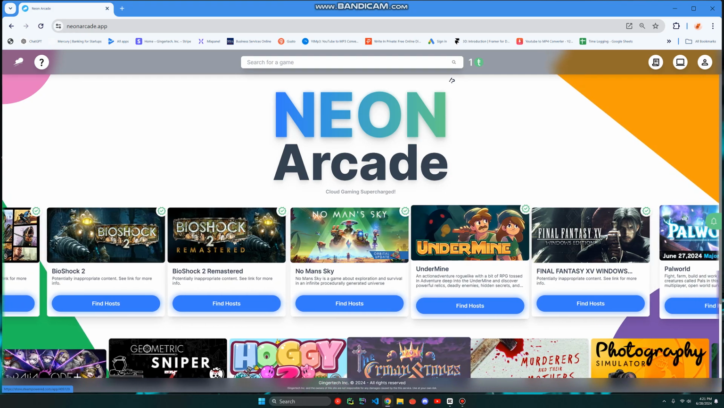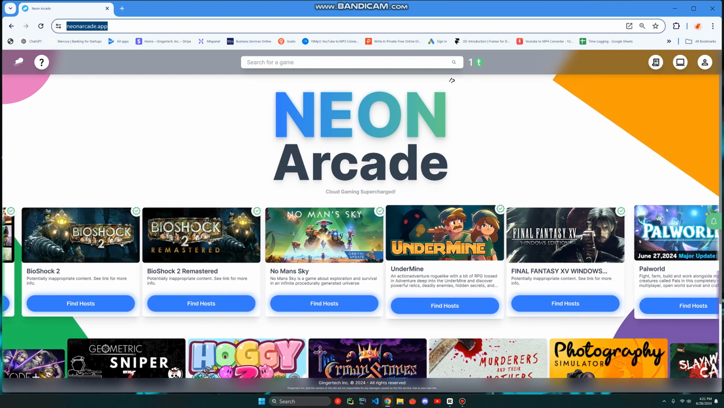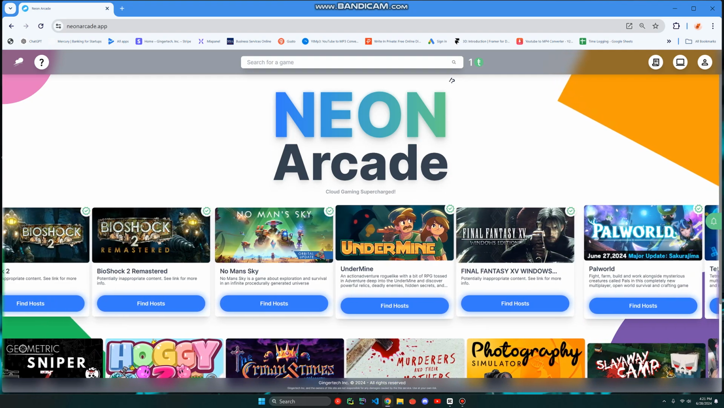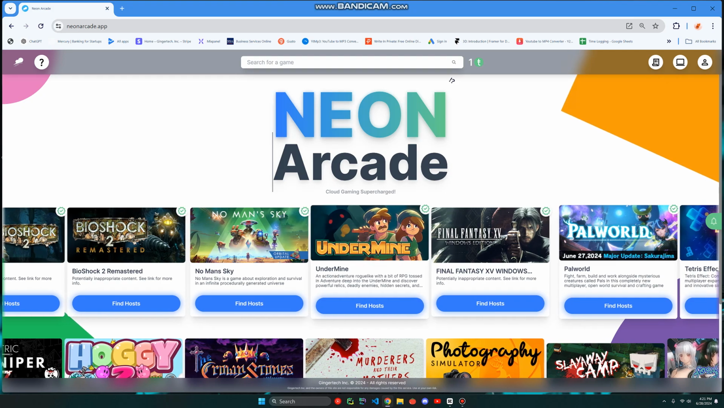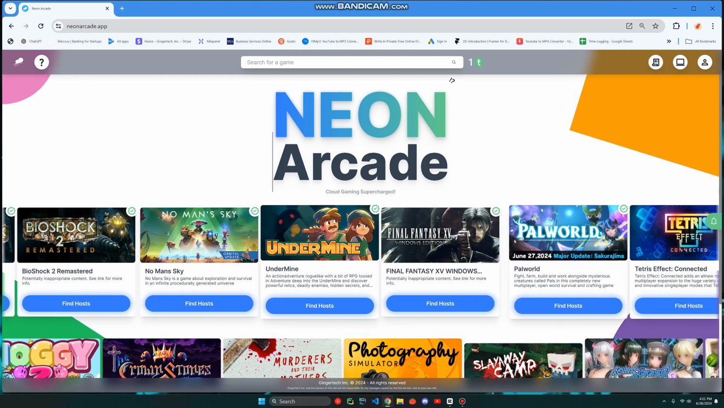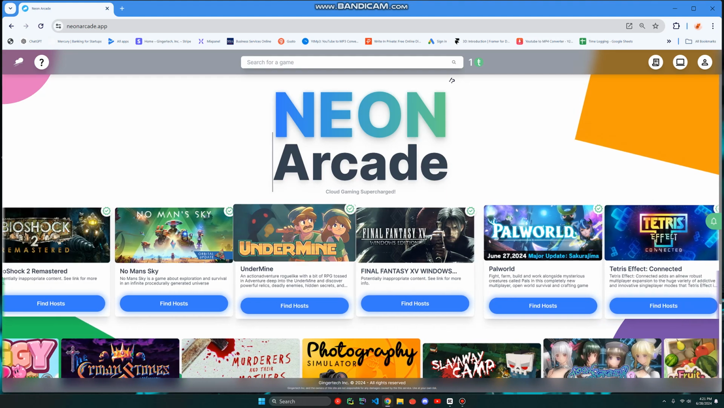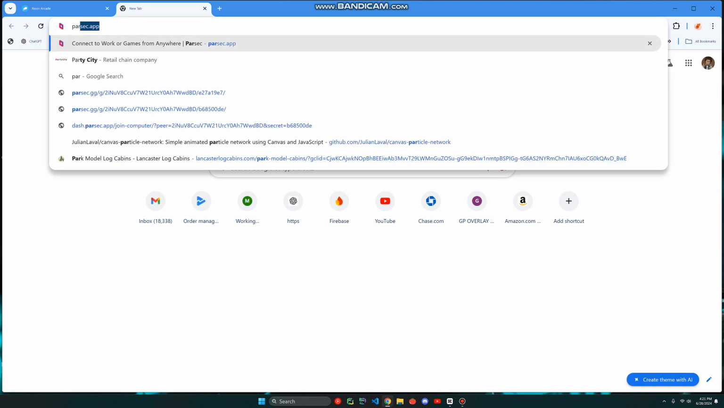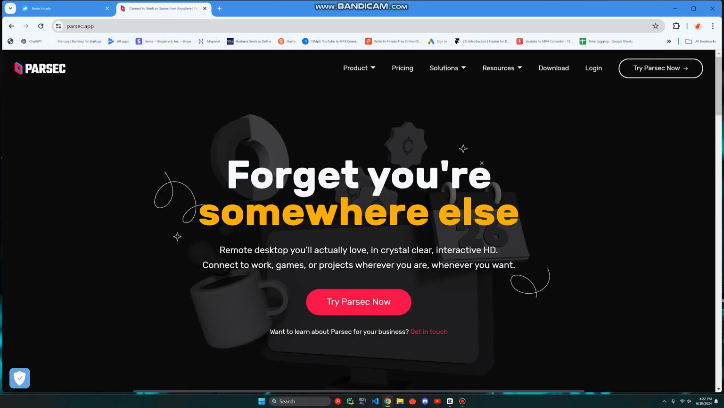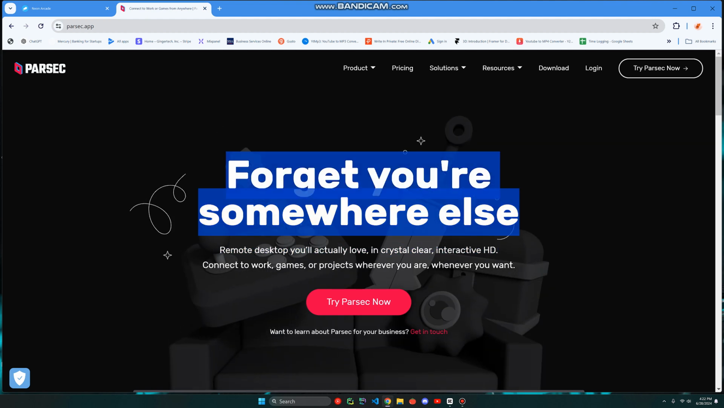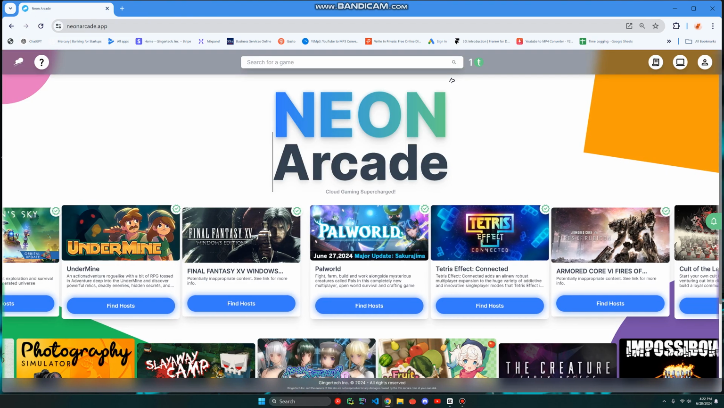So the first thing you're going to need to do is go to neonarcade.app, create an account, and then log in to your Steam account. A little pop-up will show up and you just log in, and then you will see the compatible games in your Steam library here. Once you do that, you need to download parsec.app. Go ahead and make an account, download that, and log into it on your computer. This is what's going to facilitate the remote connection.